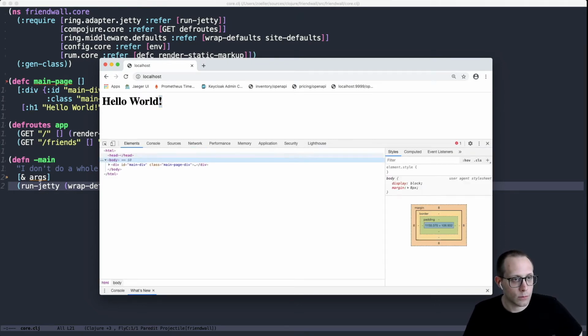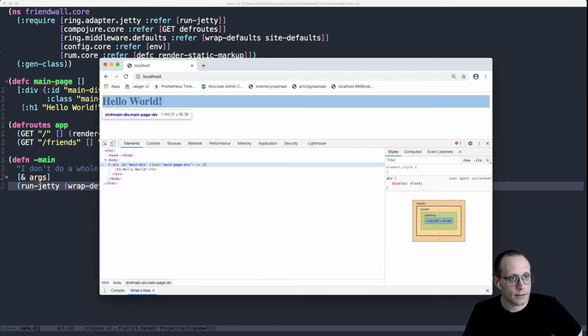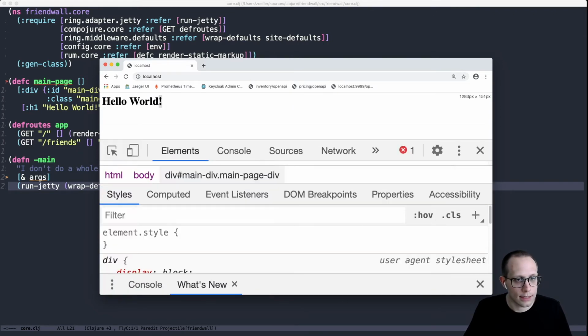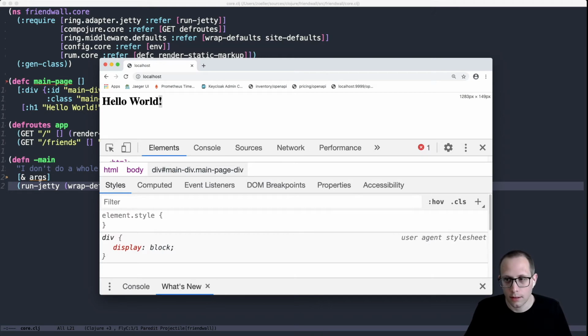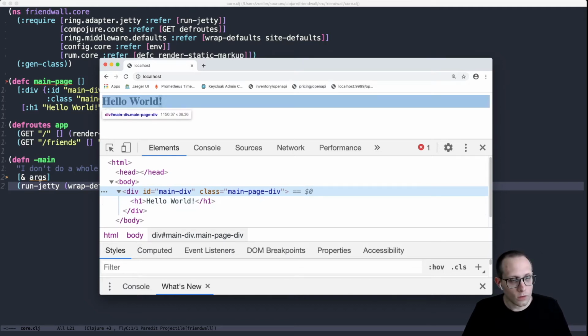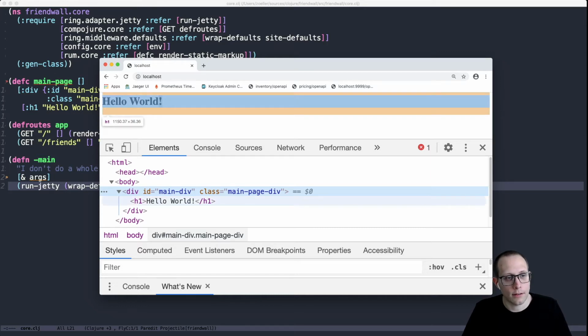If we inspect what we did here, we see that we have a div. Can I size up the dev mode? Yes, too much. We have a div with the ID main-div and the class main-page-div, and the header Hello World.